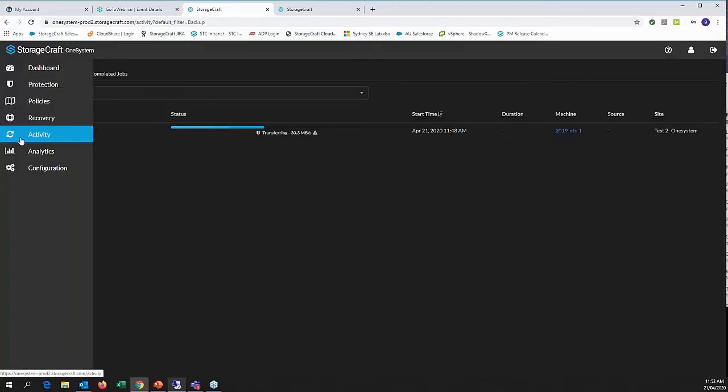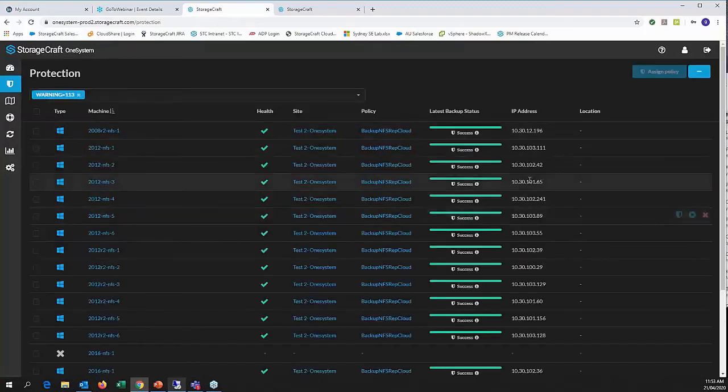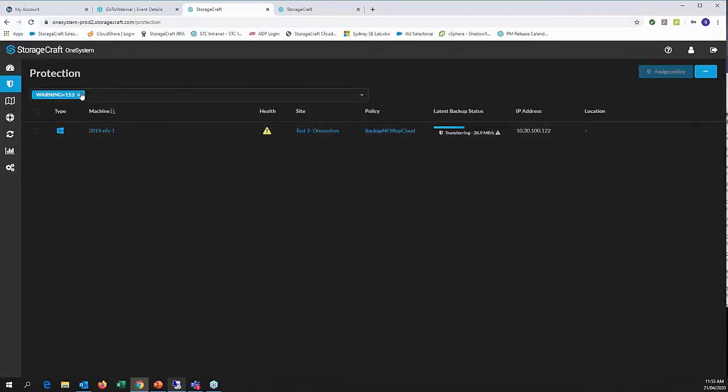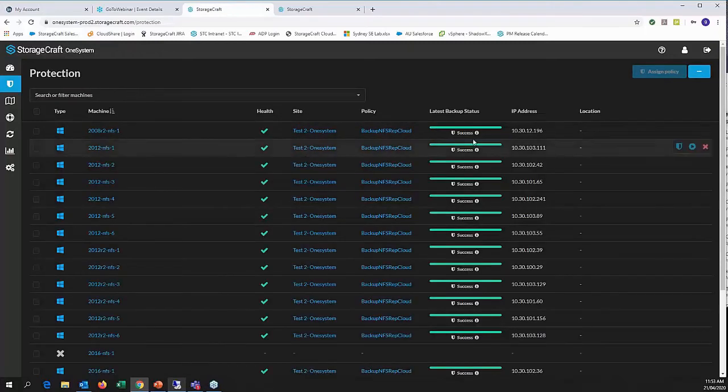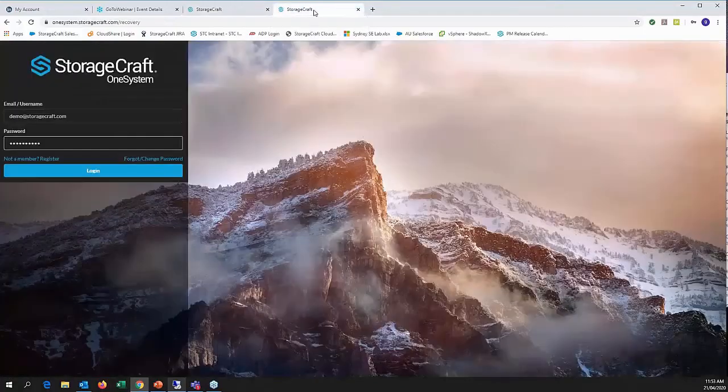So really, really simplistic. If we want to have a look at what machines are being protected, give it 2 seconds so we can get away from the warning. We can go through and get a really quick, simple view of the health of all the machines and the last success. Where the real fun starts is around, this one's logging me out.